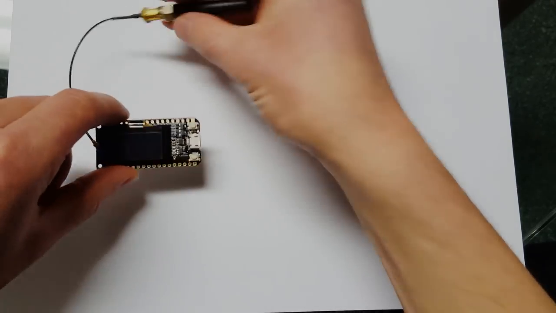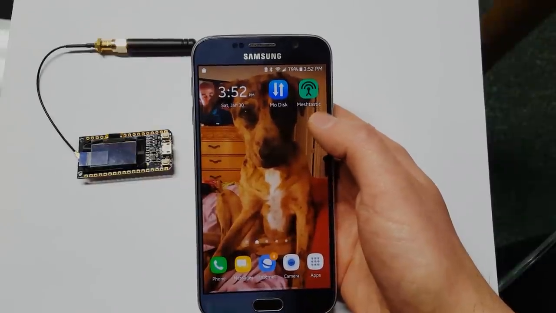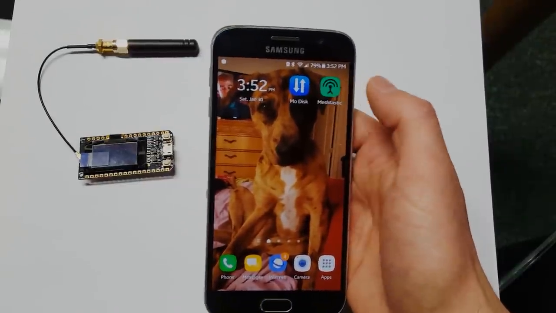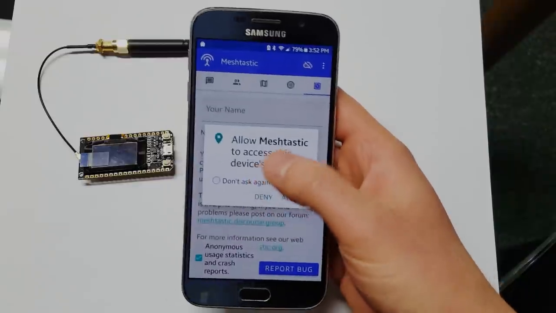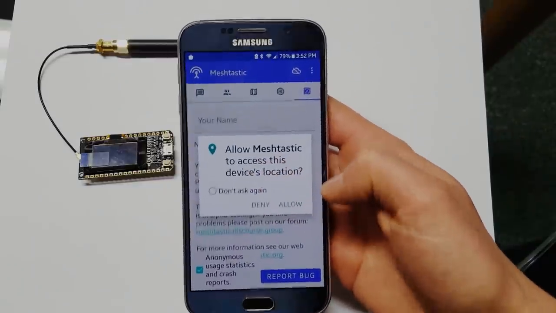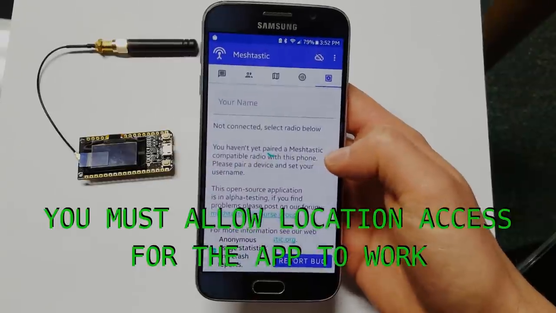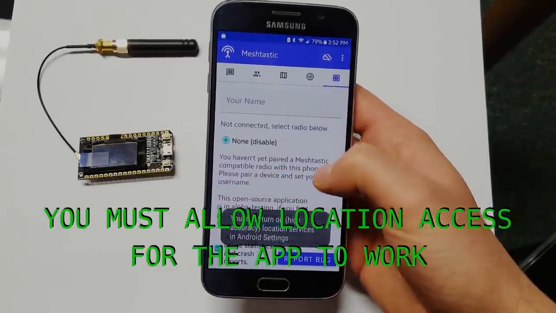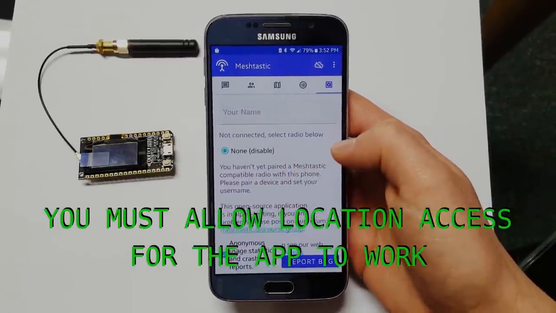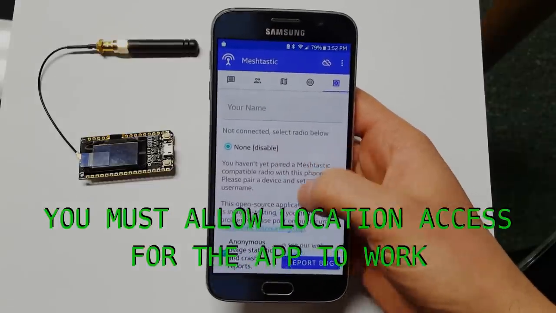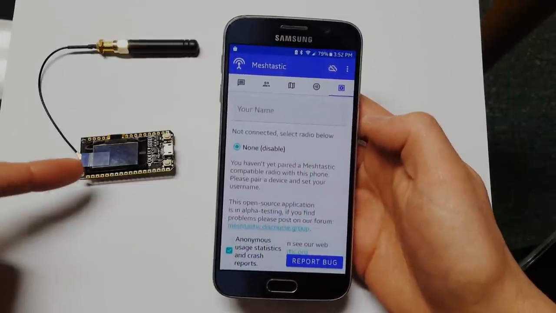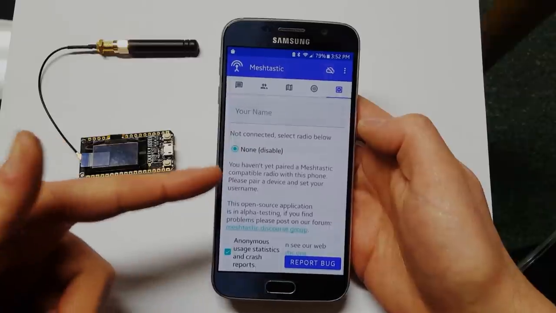So let's open up the Bluetooth app for this real quick. All right, so this is the app right here. It's available on the Google Play Store. So let's click on that, and it's going to ask for access to the device's location. I'm going to hit no because it doesn't really matter for this radio. All right, so now it says not connected, select radio below, and it says none because this isn't turned on yet. So this is a fresh install.